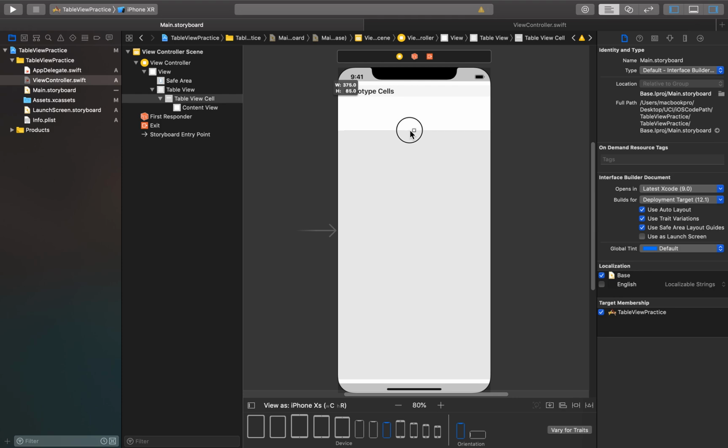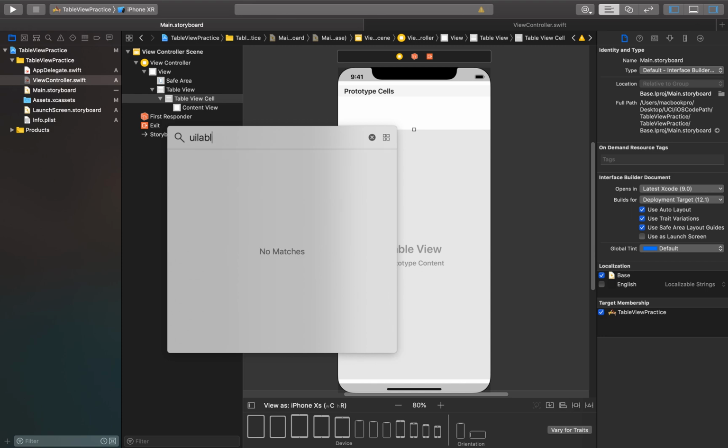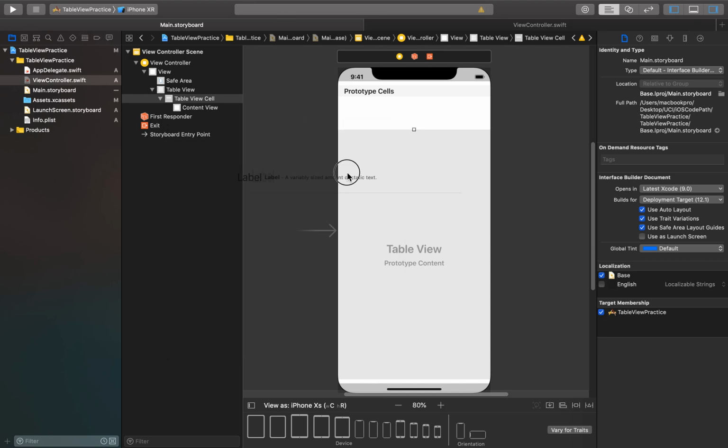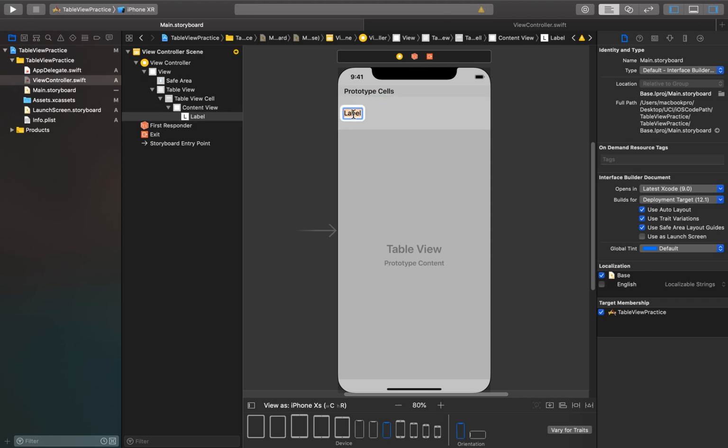Perfect. So now we can go ahead and add a label, a UILabel, and there we go. I'm just going to put it right here in the middle, and this is going to be recognized as student name label.